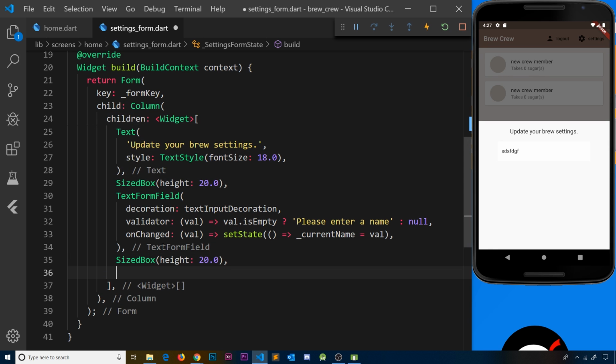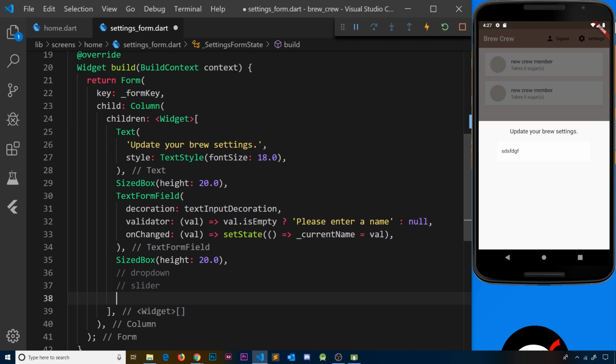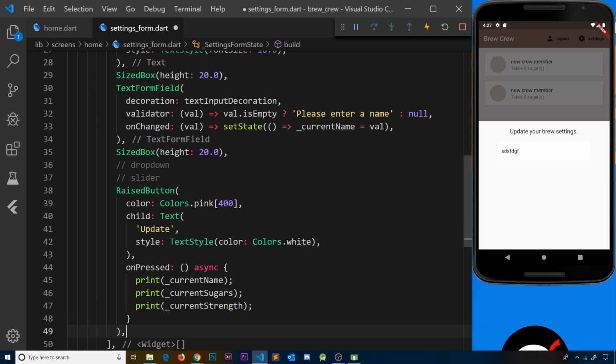Now after this is going to come the drop down. So let me just do a comment to say the drop down will be here, right? And then after that, we're going to do some kind of slider. And that slider is going to be for the strength. And then after the slider, we're going to have a button at the bottom. So let me just create that button first of all. I'm going to grab this from my repo once again and paste it in here.